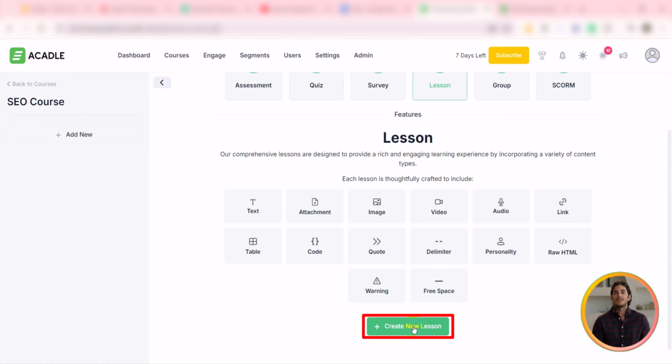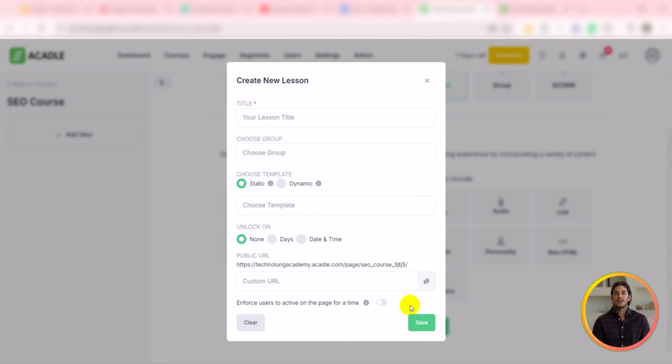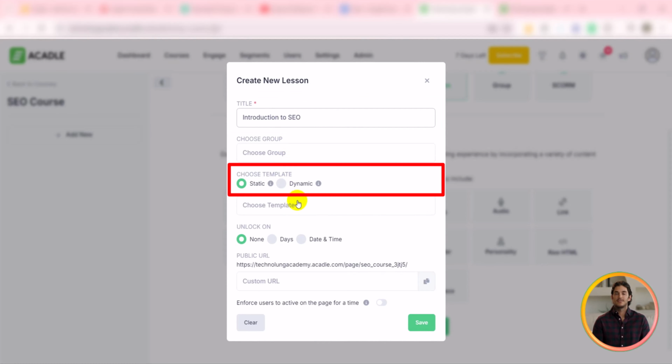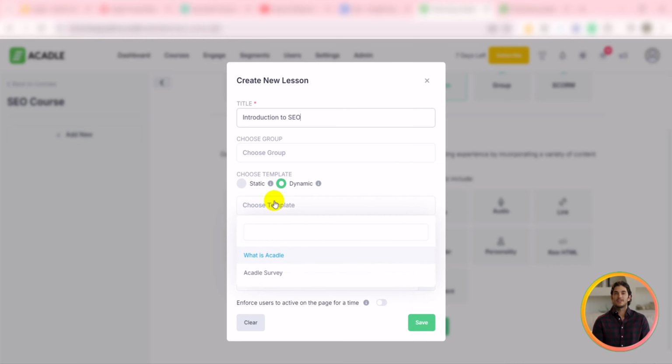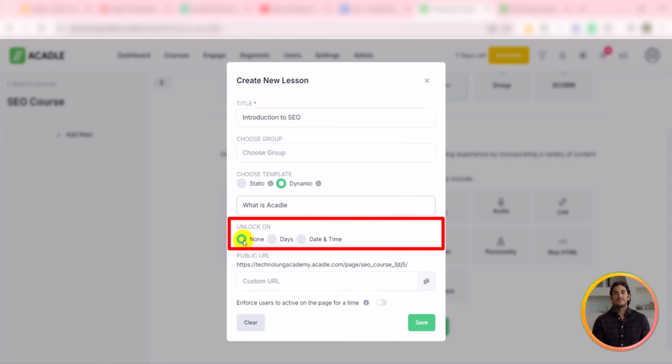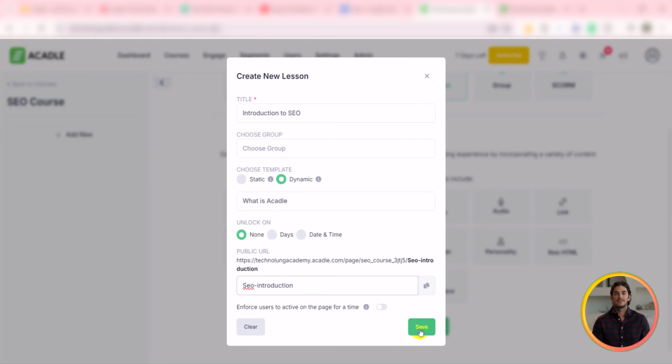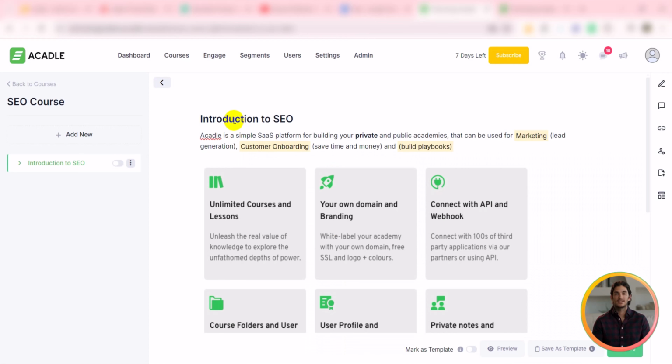Next, click on Create New Lesson. Give the title of the course, Introduction to SEO. Choose template, static or dynamic. Let's select dynamic. I use the What is Acadle template to make it easier. Unlock on? None. Now, set the public URL like this. Finally, save it. Now, we can edit the lesson.